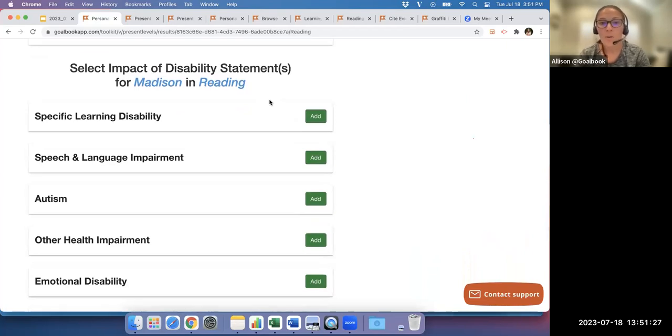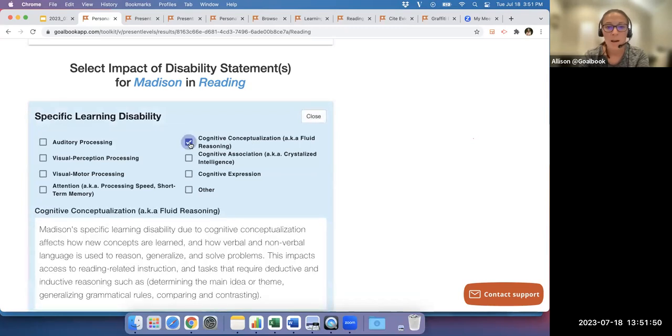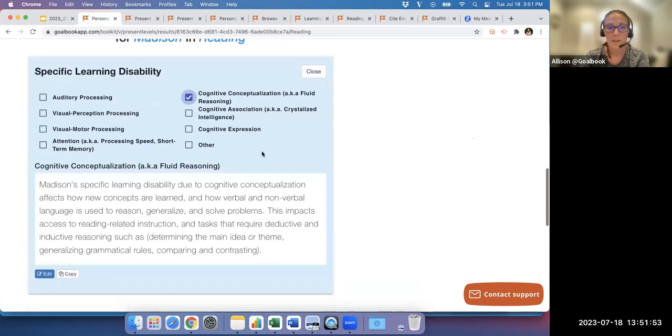As I continue to scroll, you'll also see that Goalbook is going to provide me with a template for her impact of disability statement, which I also want to incorporate into my present level statement. Based off of her student profile, she qualifies for services in the area of specific learning disability, cognitive conceptualization, which I can select the box here. Please note that you can select more than one area if your student qualifies for more than one area. For purposes of today, I'm just selecting cognitive conceptualization. And I, again, am given an editable text box to personalize this piece of my present level statement.